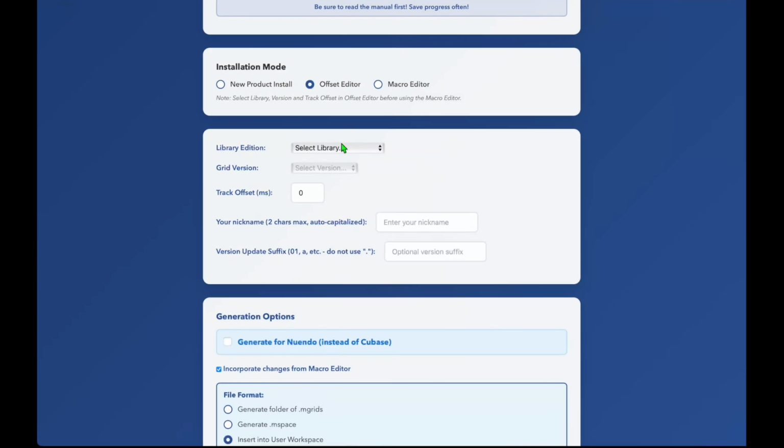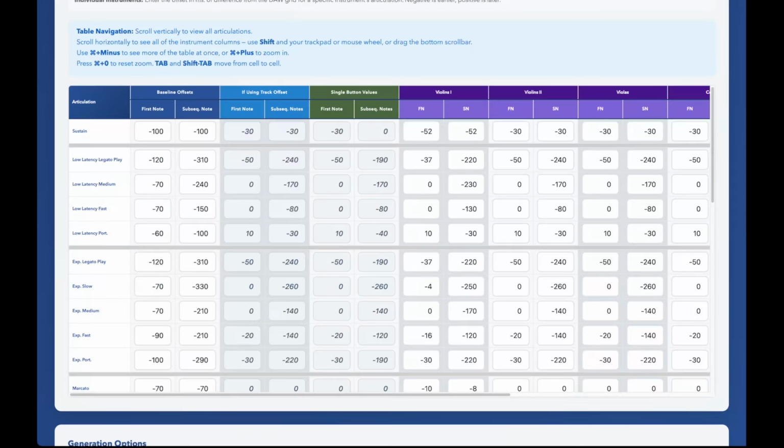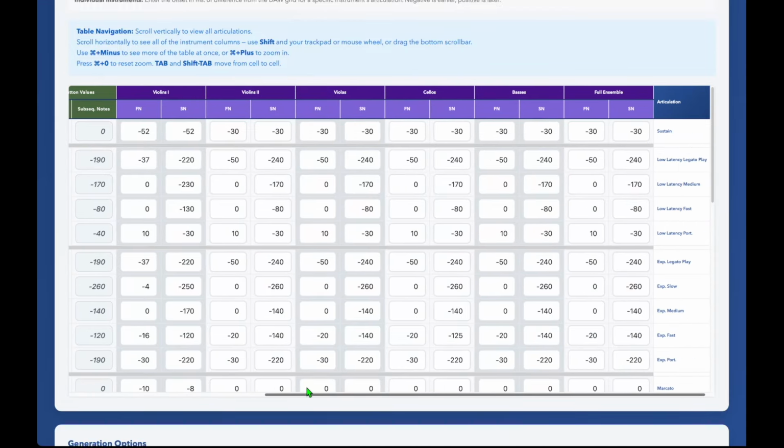So let's take a quick look at the offset editor. Again, to start this, you need to select the library you're going to be working on and the version. And then you choose your track offset, which is going to be 70 for me. And then when we page down, we see a table. This table has every articulation in the library and also every instrument in the library.